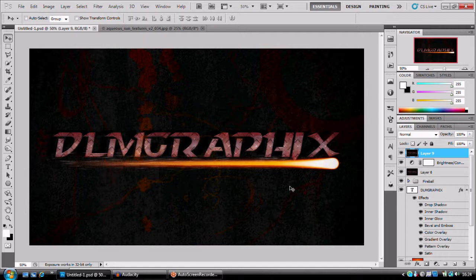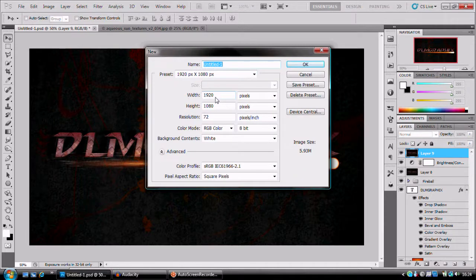So let's get started. We're going to go to File, New. I'm going to bring up my canvas that's going to be set to my screen resolution. That's 1920 pixels by 1080 with a resolution of 72. That's going to give me HD quality with as low a file size as possible. Keep everything the same and press OK.